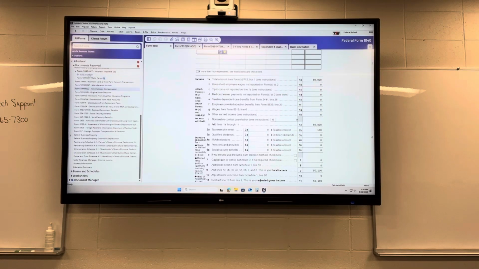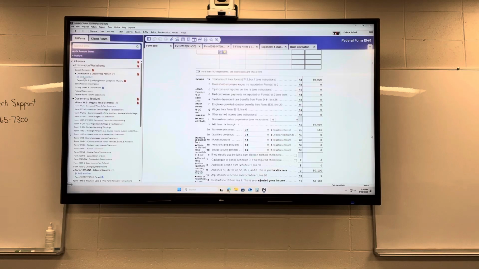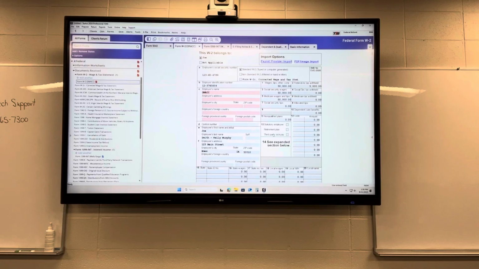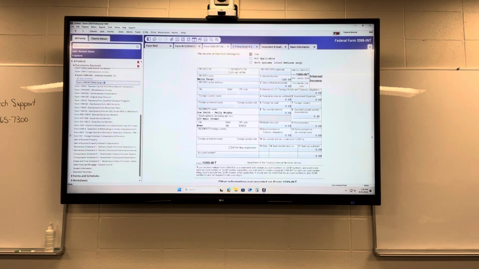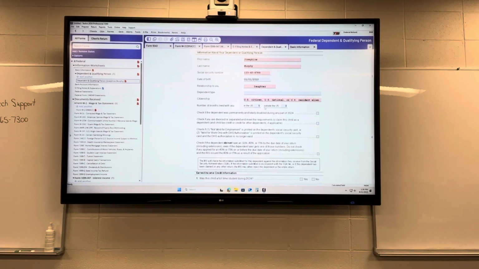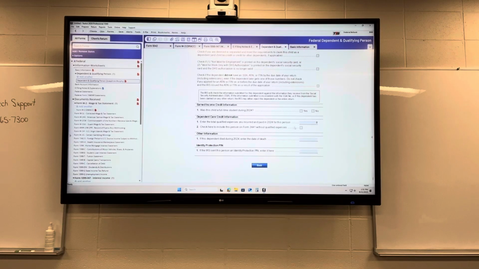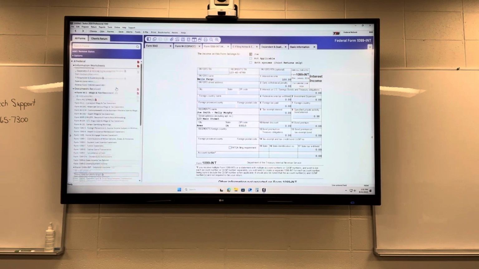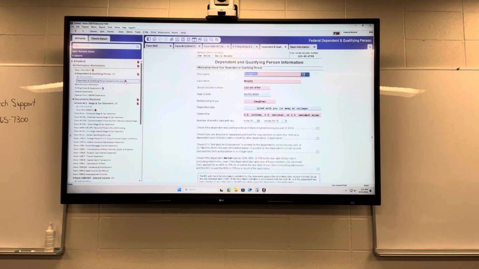So the things that I want you to take away here are how to start a client. And you can see, look, all of those forms that I had open are still open until I exit them. So if I wanted to go back, child who lived with you, for some reason it doesn't like that. There we go. 12. Maybe that was why. Nope, still doesn't like it.